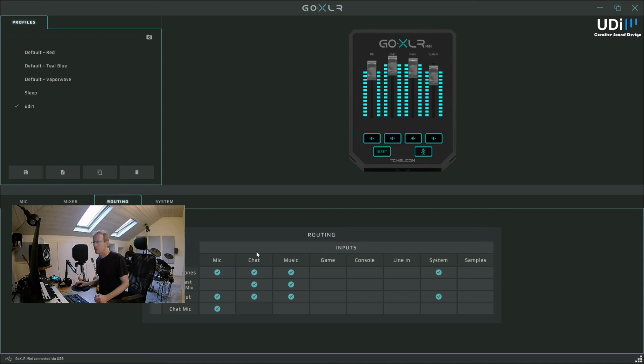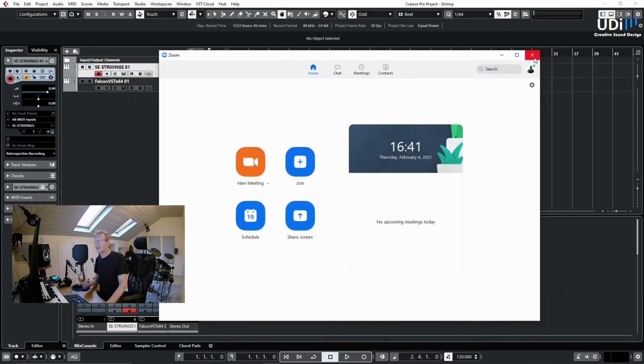And if we go again to the GoXLR settings here, you'll see that we have the routing. I have the chat. Okay, that's how it works, the chat mic and the chat. So I can very easily create a tutorial, or I can broadcast myself over Zoom with Cubase or whatever DAW. Very easy.